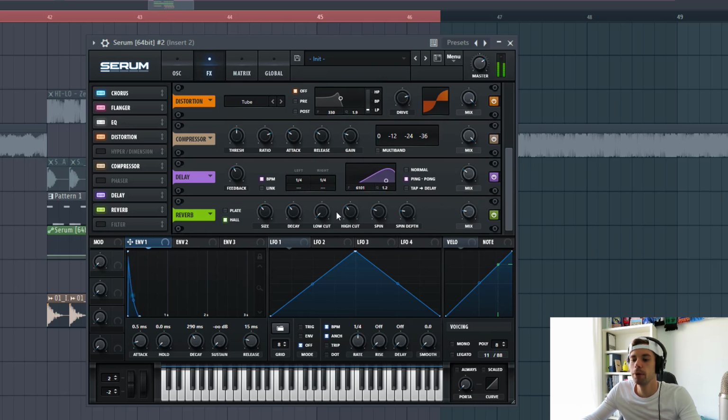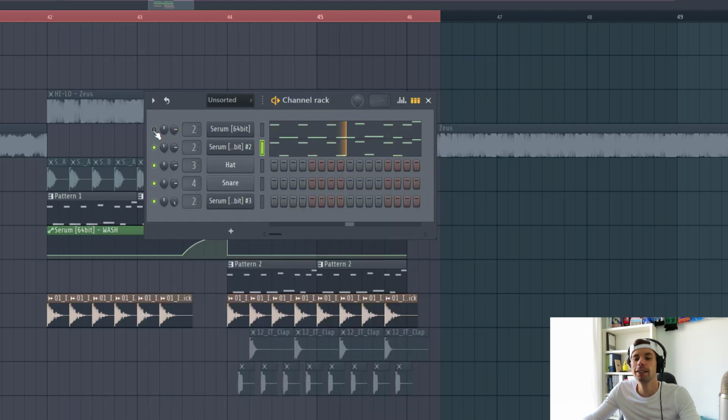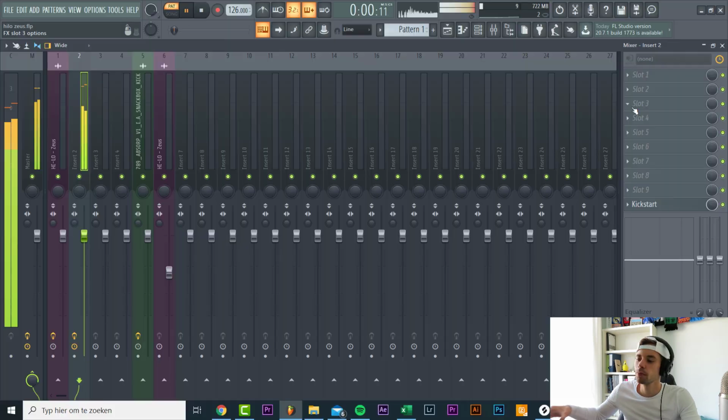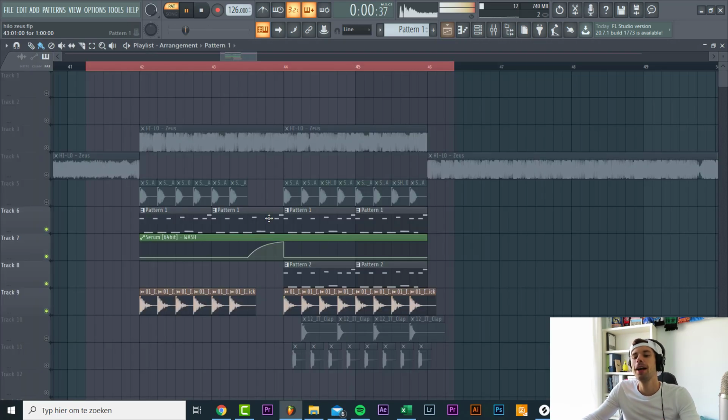We'll be using ping pong today. Reverb will be having a low cut, again, to make room for the bass line. Then mix it in together to sound good. Then on the mixer, we only have this kick sidechain. And that's it for the sound.